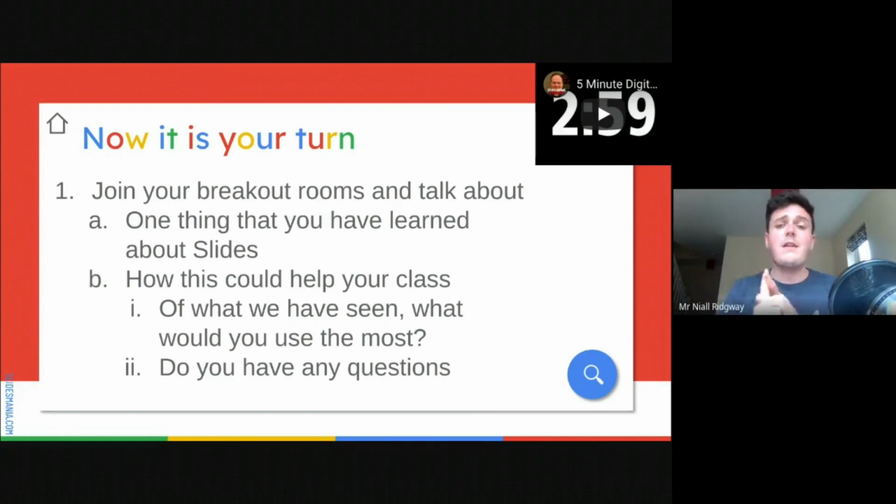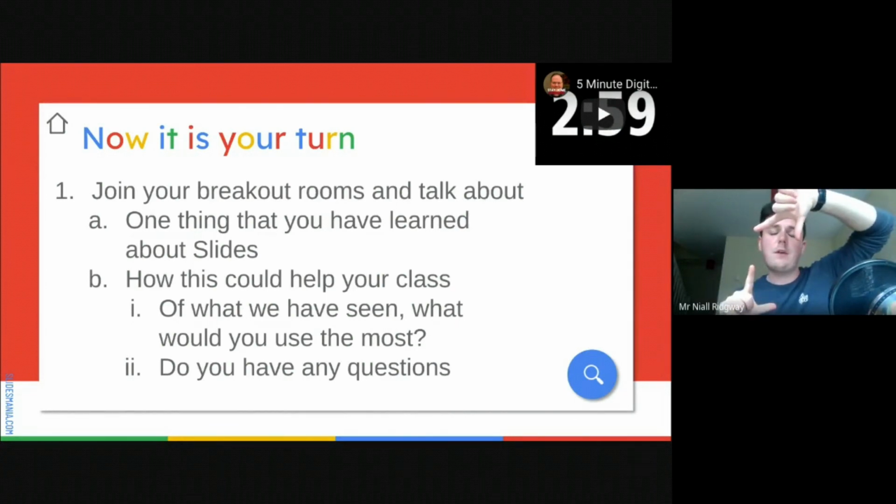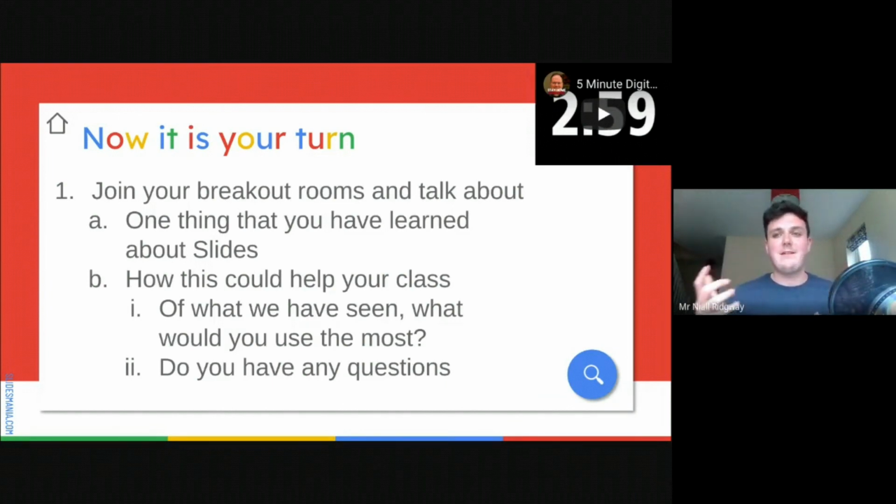So what is one thing that you've learned about Google Slides? How could this one thing help your class? Of what you've seen today, what would you use the most? Would it be Google Slides? Would it be accessibility options? Would it be the text-to-speech? Would it maybe be creating the A4 worksheets for your pupils? Then you're cutting out on your printing code. You're saving yourselves a lot of money and saving those printed codes for when you're needing to create displays or for your assemblies. So what would be the most useful for you?